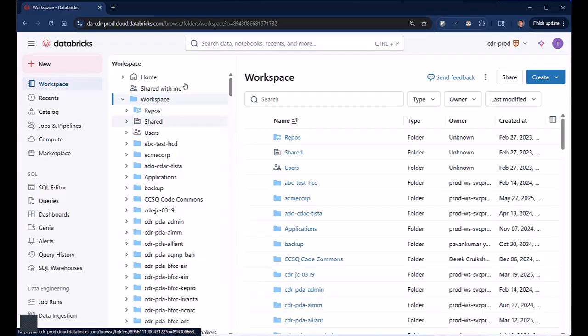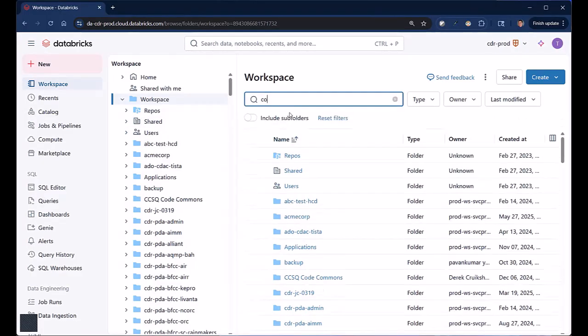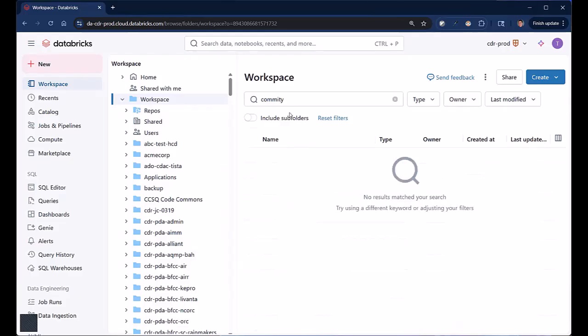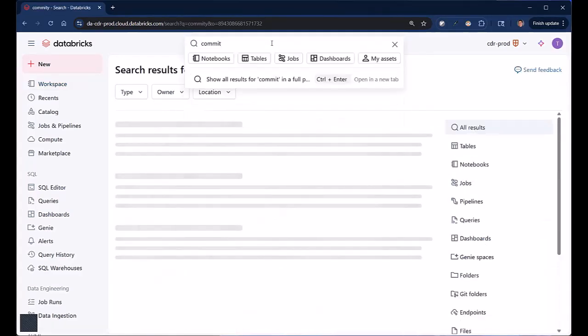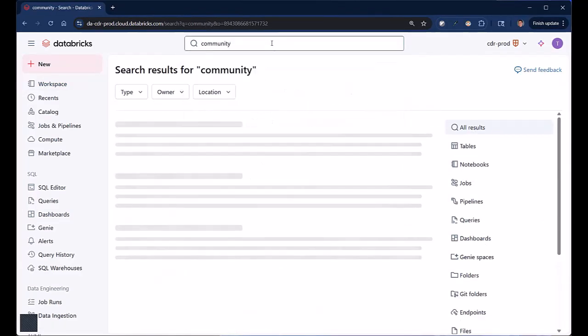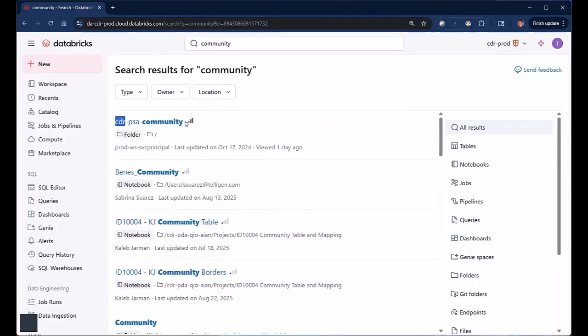One last thing is that there is another workspace that we use, and I can't search for it here. It is the community workspace. You have to spell it right. There. CDR PSA community.